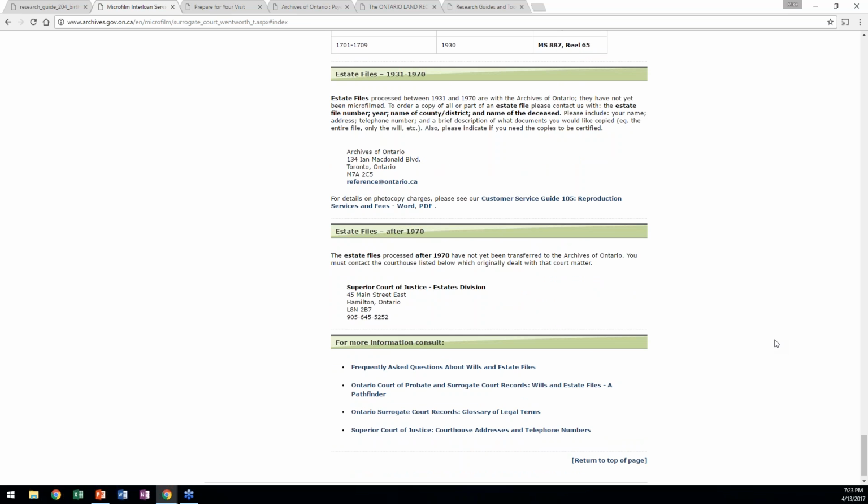Between 1931 and 1970, they're housed at the district, still at the county. Okay, so you can request. Yeah, they haven't been microfilmed yet, so some are still kept at the county. Some have been transferred. They just have not been microfilmed. So you can actually request these by contacting them, the reference email here, reference at ontario.ca, and they'll actually bring that copy out for you.